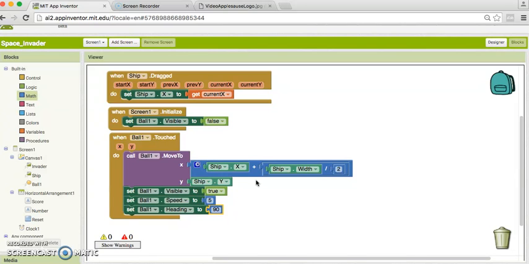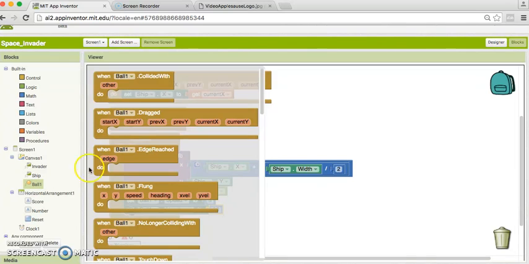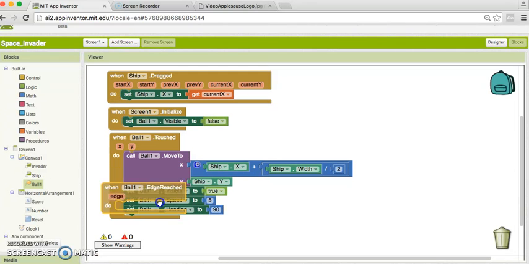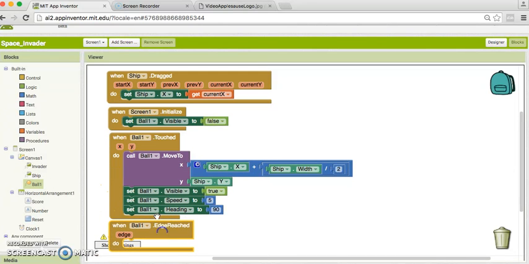If the bullet goes out and misses the enemy, eventually it's going to reach the edge. And I need to tell it what to have happen. Well, I don't want the bullet just sitting up at the edge, so when the ball reaches an edge, I'm going to duplicate this and set the visibility to false, because I don't want anyone to see that.